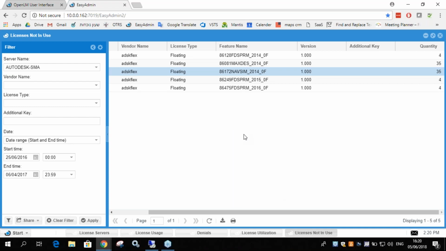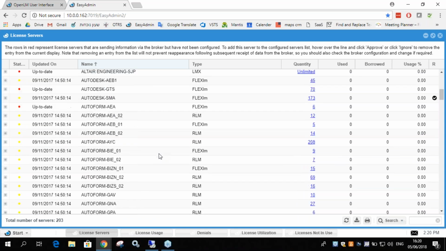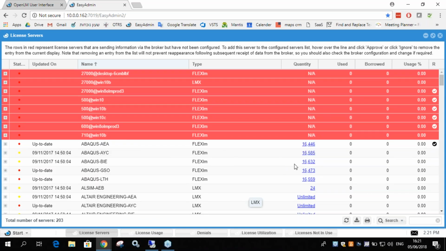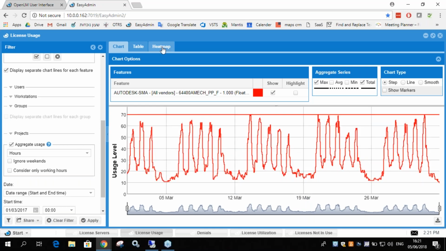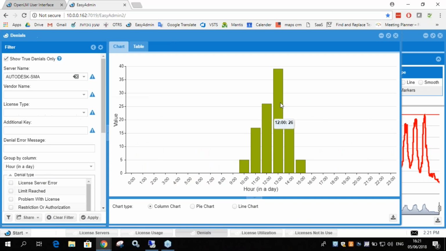Now, as we've seen up until now, OpenLM gives you past, present, and future. It shows you what's going on right now with your system. It shows you statistical information and how far you are from maxing out your licenses. It shows you what's going on after your licenses have been maxed out and kind of clues you in on how many licenses you probably need.